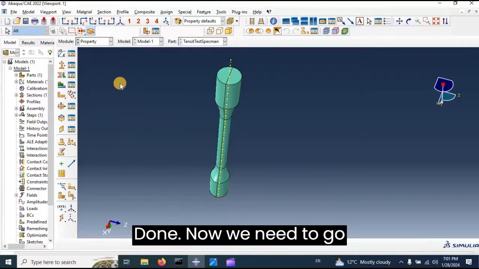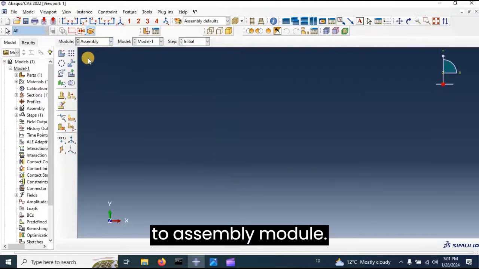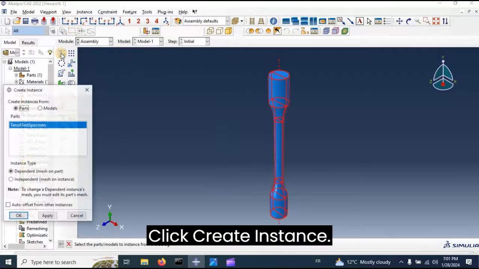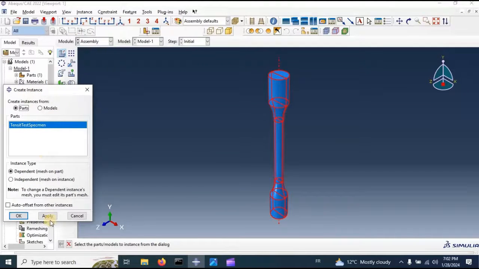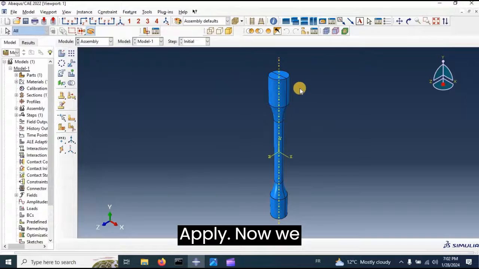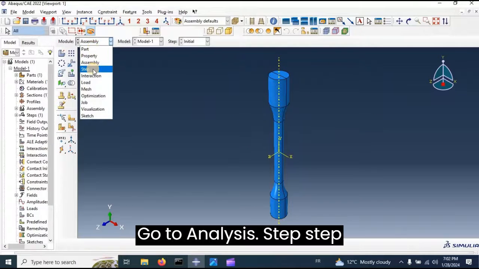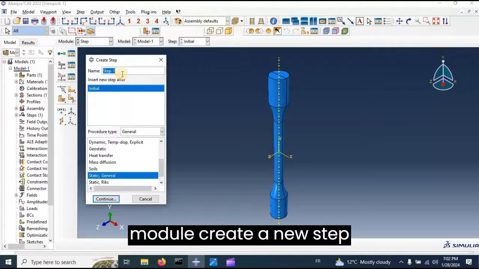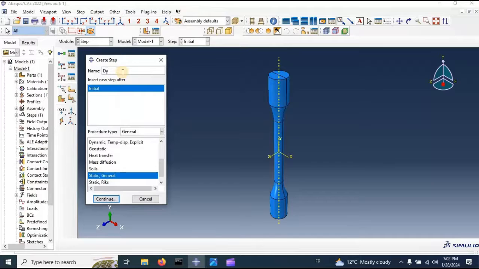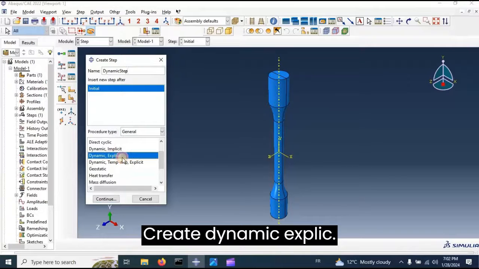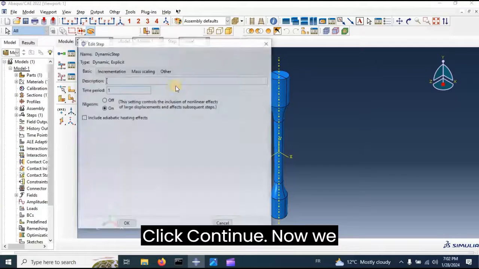Click done. Now we need to go to the assembly module, click create instance, tensile test, apply. Now we have this specimen in our assembly. Go to the analysis step module, create a new step, dynamic explicit step, click continue.